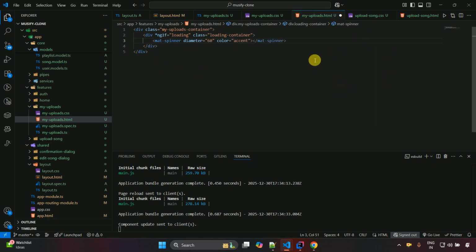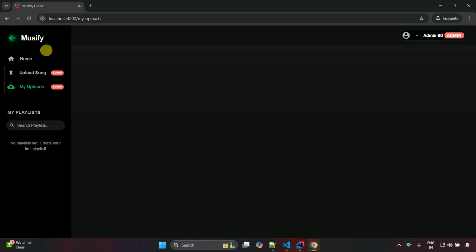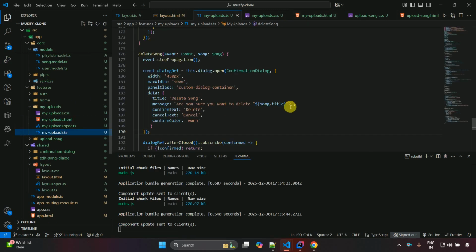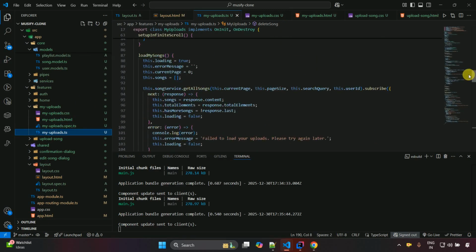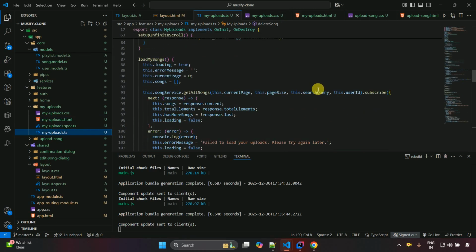And after that we also want to show a message below, so p class, paragraph class loading text, and here we have to write loading your uploads dot dot dot. If I save this and go over here, you can see for a fraction of a second it shows some loader and it's gone because we are calling the API. Let me go to the method and make it false.